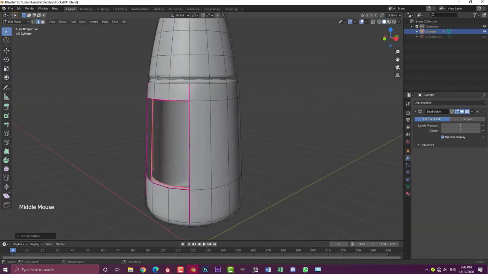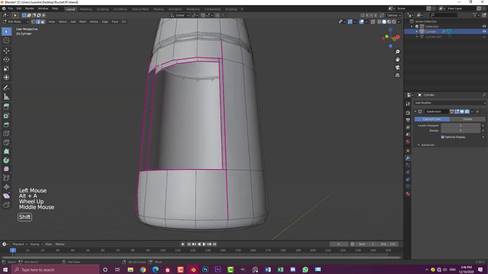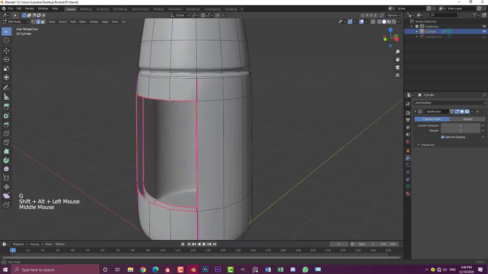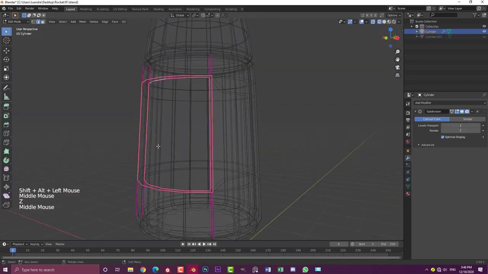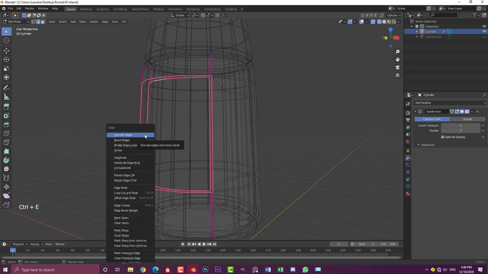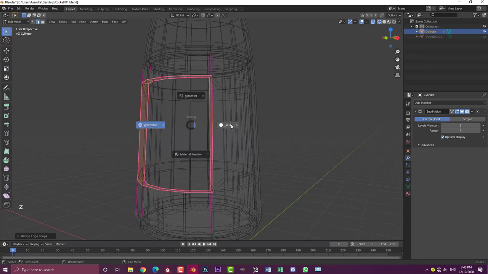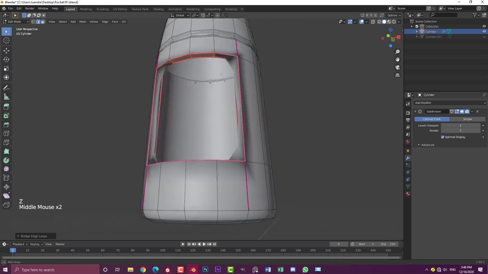And now that you've done that, with Edge Select still enabled, deselect everything and then Shift Alt click on this edge here. That's going to loop select that frame and then Shift Alt click on the inside one as well. So we have these two selected. Then we're going to go Control E, and once you've hit Control E or Command E, you're going to go down to Bridge Edge Loops. And that should bridge everything here.